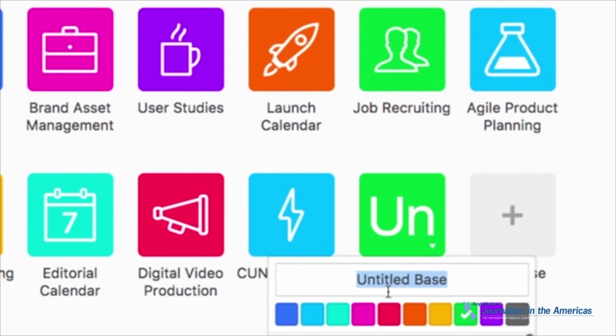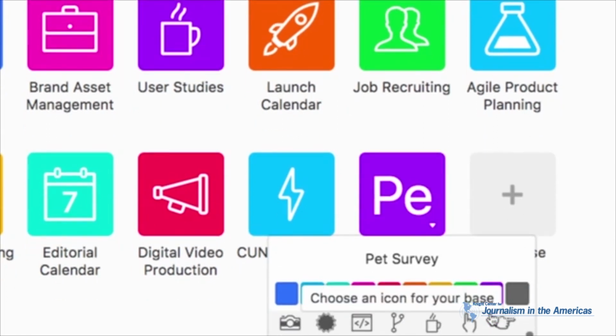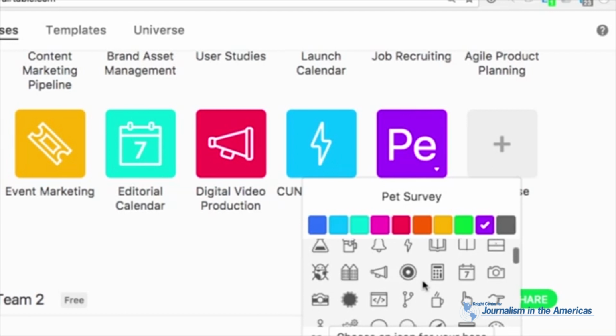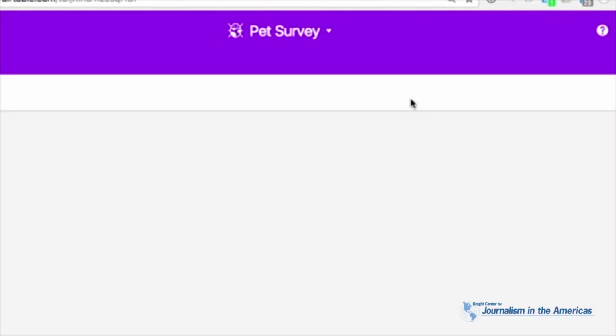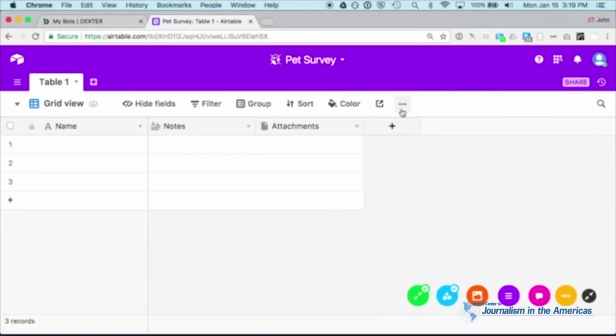Give it a name. I'm just going to say Pet Survey, and I'm going to make it purple because I can. And then you get to pick an icon for your base. Okay, we'll make a bug. It looks kind of like a pet. Okay, so click on the purple bug itself, and here's our Airtable spreadsheet.